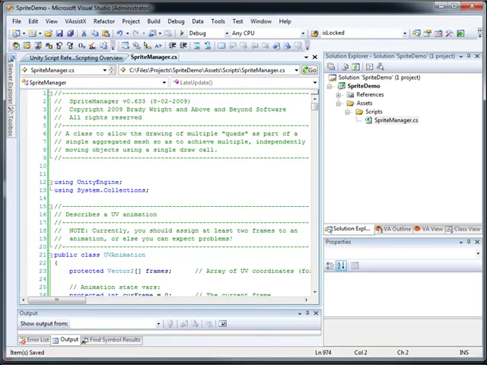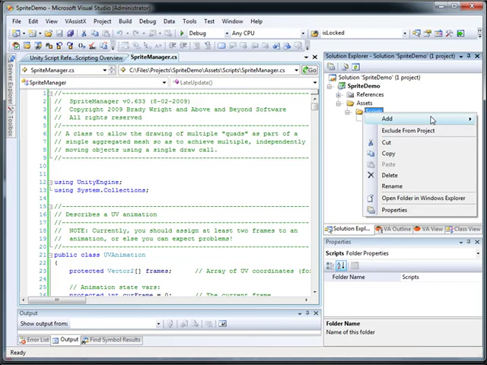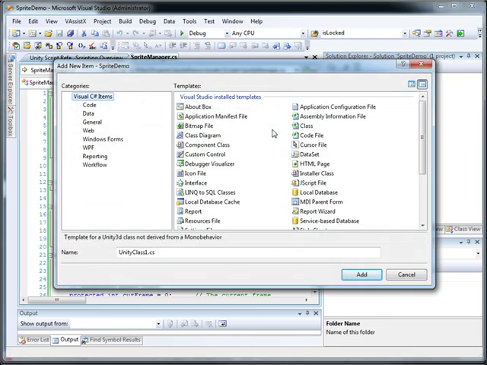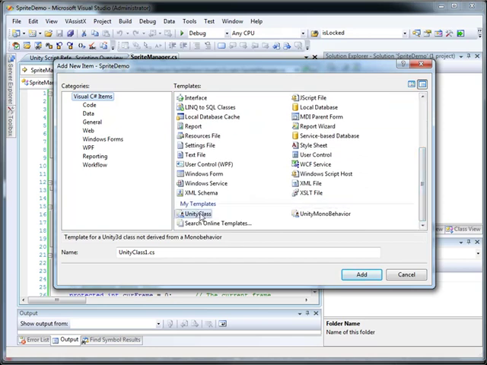Or we can also come into Visual Studio. Now that we've got a project all set up and synced, we can actually come into Scripts and hit Add New Item Scripts. Now, give it a second, it'll open up. In here, the way I'm going to do this is going to be a little bit different. I actually have templates that I've built for Unity.